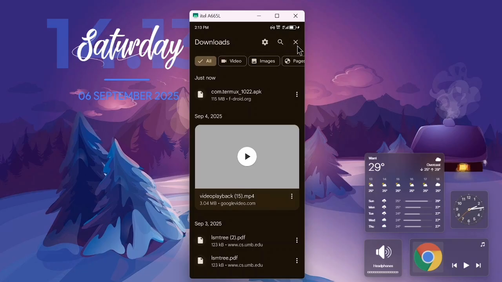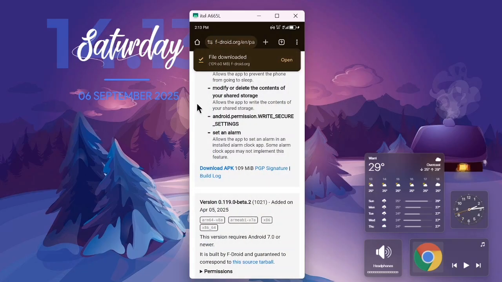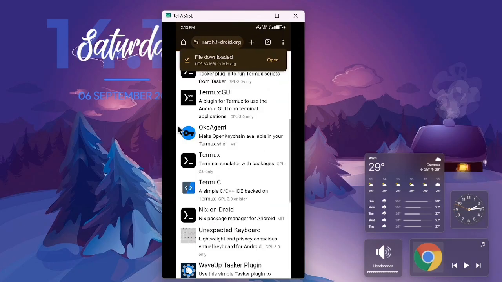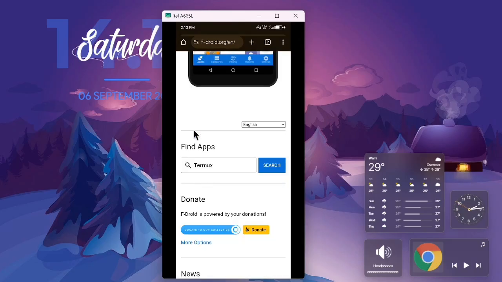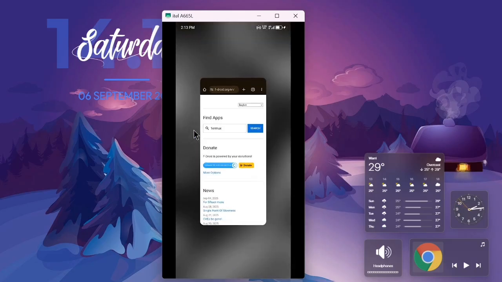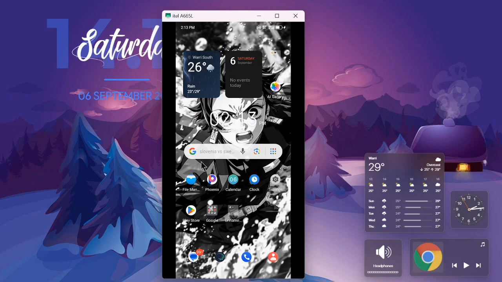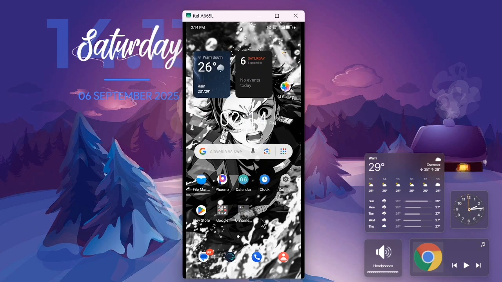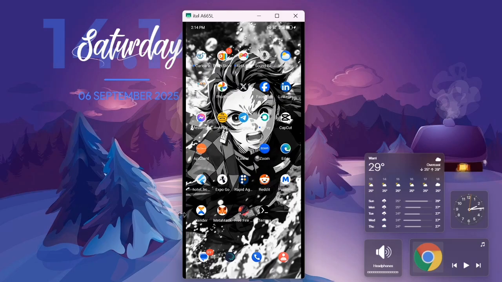Now go to your home screen. Let me just try it for you. Yeah, like this, go to your home screen. Then what I want you to do is go to Termux. You know that we just installed Termux, so go to Termux.